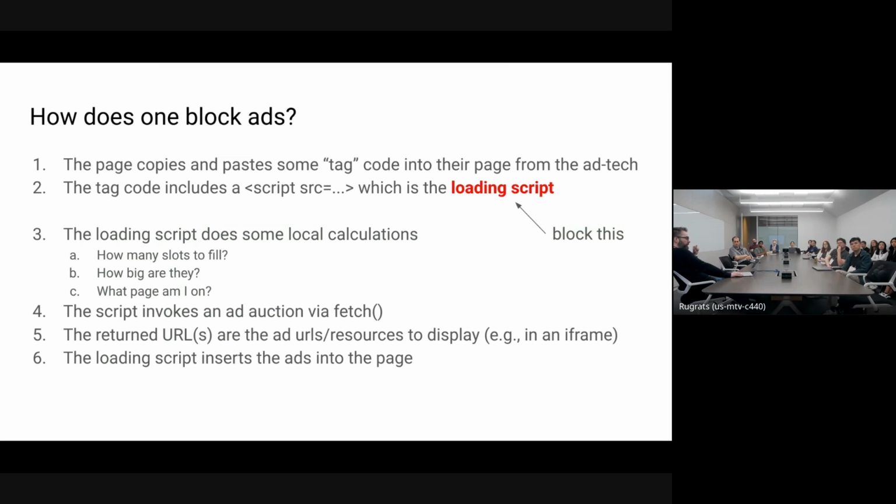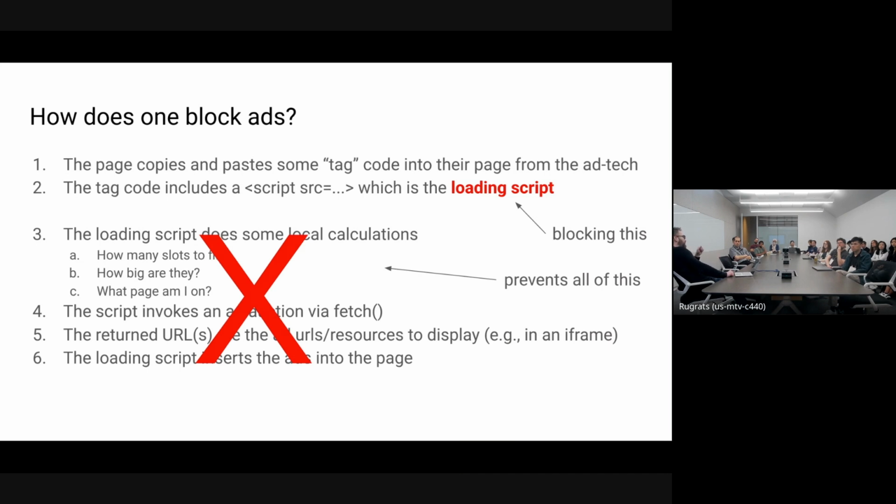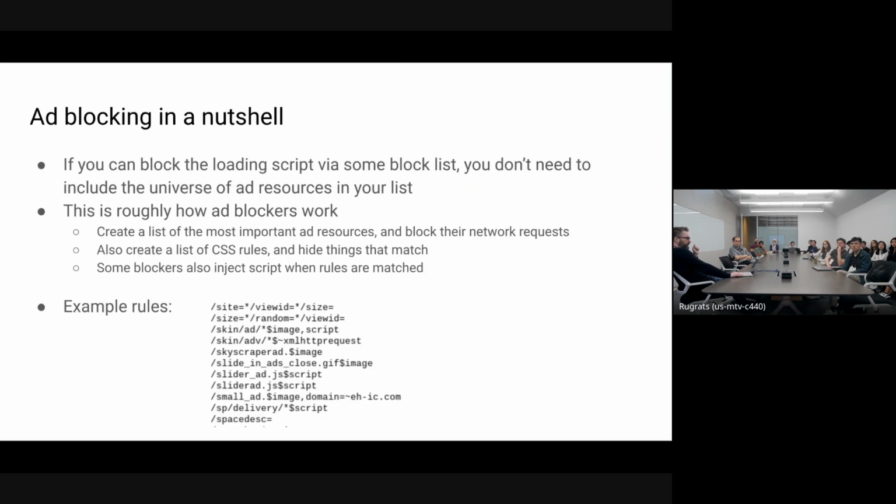So if you wanted to block ads and you're making a filter list and you don't want it to be enormous, you might do the obvious thing and say, hey, look, there's this loading script. If I block that, then nothing else happens after that. I don't need to worry about all the possible ads that could be displayed on a page. I don't need every single ad resource to be in my list. If I can get at the root of it, then everything else I get for free. And that's basically ad blocking in a nutshell.